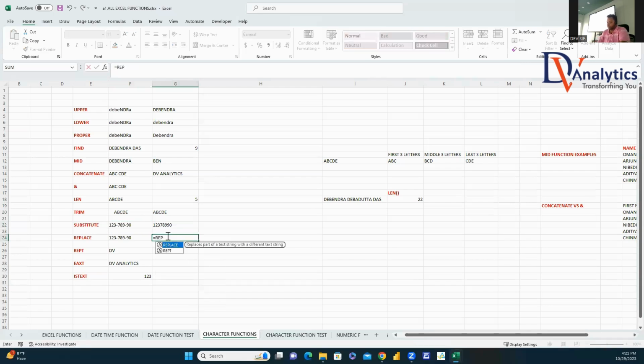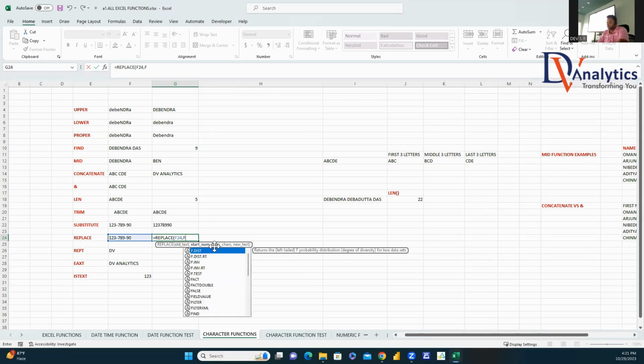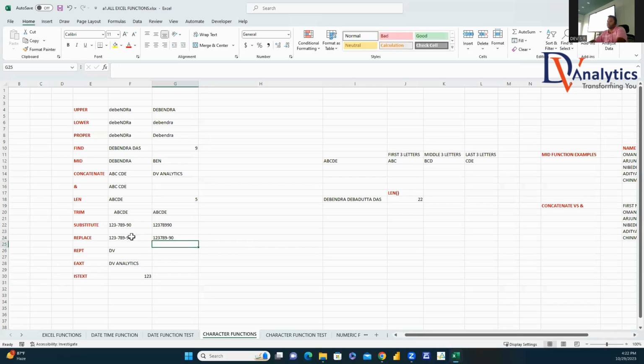So if you say replace, replace says, what is the old text, right? This. Now it's saying find the position which you want to change. You will say find the position of what? Hyphen within this, right? Now it's saying from there, how many characters you want to change? One character only, I want to change it to blank. So you can see the first hyphen has gone. Can you see this? Are you getting it?